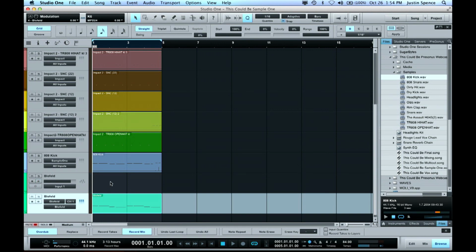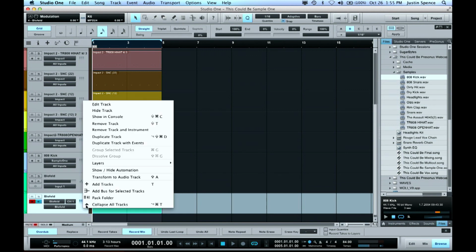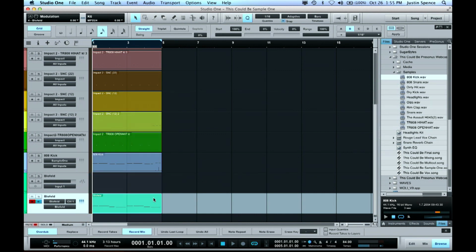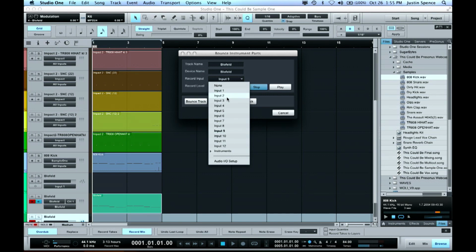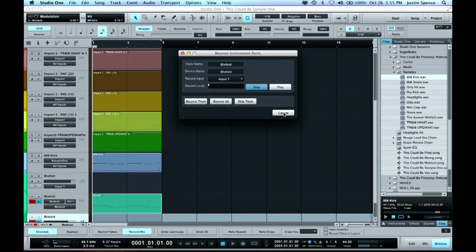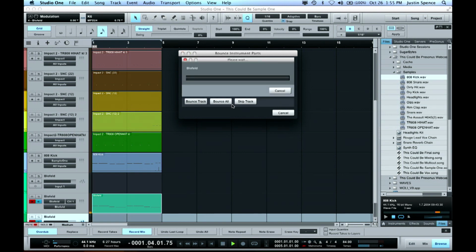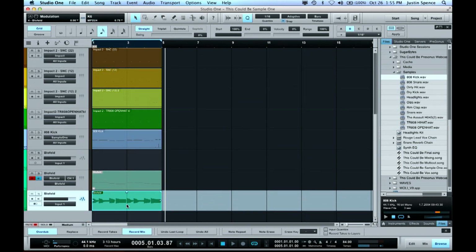So that's basically that. If I wanted to render this, what's the best way, instrument to? I can transform this to audio track. Usually I just go ahead and bounce. And it'll ask you your track name, your record input, which this is connected to 1. And then I'll hit bounce track. And it has to play it real time because it's an external synthesizer. So this is something you cannot do offline. So it's actually just bouncing this MIDI. All right, great. So that's the audio render of what I just recorded MIDI-wise on the Blofeld.